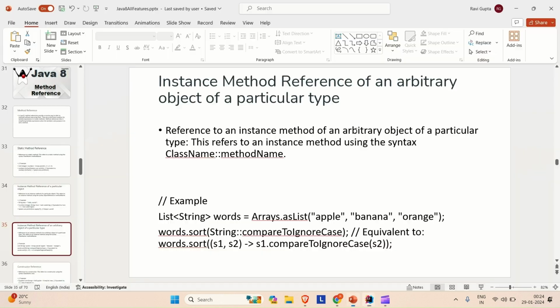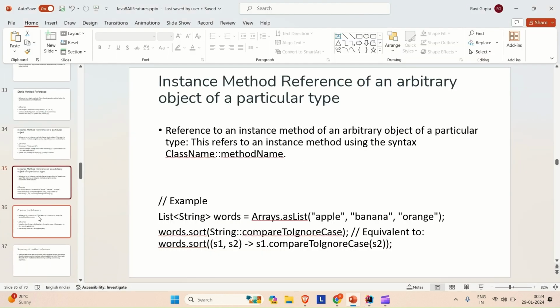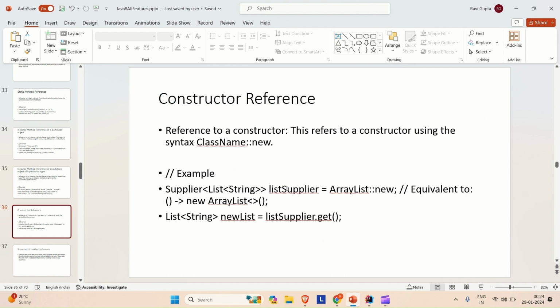Now if we come here, you can see that this is one of the examples of constructor reference. What we are doing here is, with the help of the class name, then the double colon, and then new, this is the syntax of the constructor reference. This helps us in creating a new object of that particular class. So that is what we are going to replicate here.